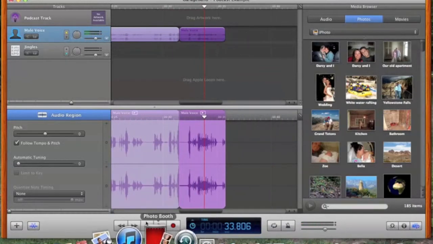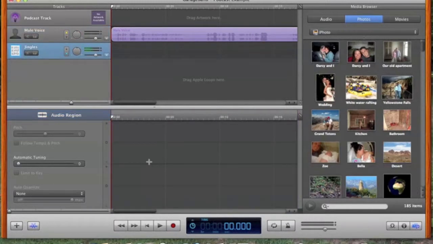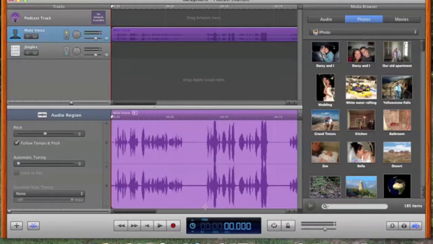This button down here with the line and the arrow will bring it back to the beginning. Okay, you can see this purple line is our recording, but if I click off of it, it disappears down below. It took me about a half hour one day to figure out that I have to click on the track to bring this up.